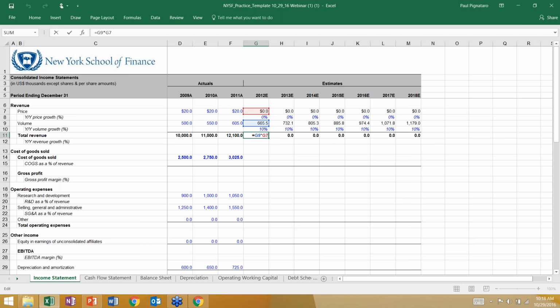Now, you might have noticed I copied to the right, but the cells didn't update. Uh-oh. Why is it not recalculating? Oh, I know why it's not recalculating. Look at that. Why are we not recalculating here?